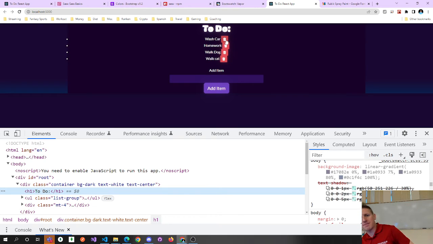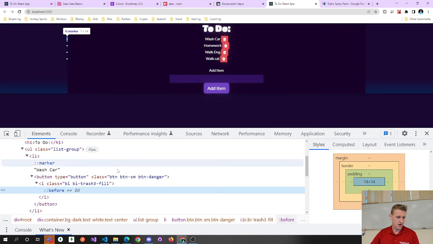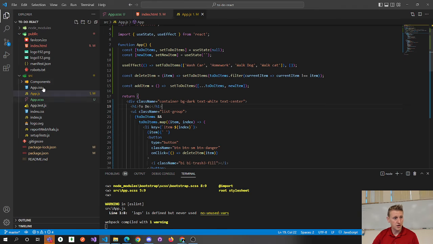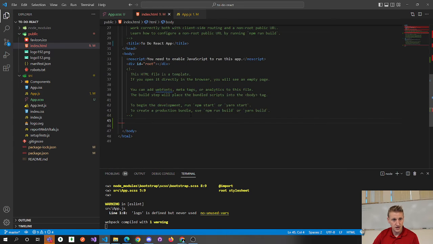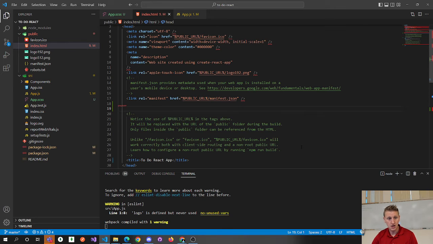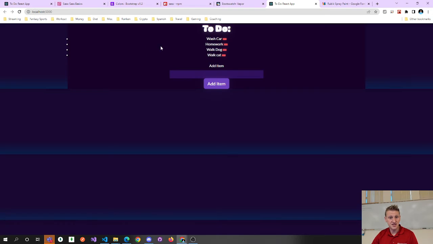We use Bootstrap icons, which are great. And if you remember, we hard-coded the CDN for the Bootstrap icons. I'm going to take that out. And that will obviously get rid of my Bootstrap icons here.